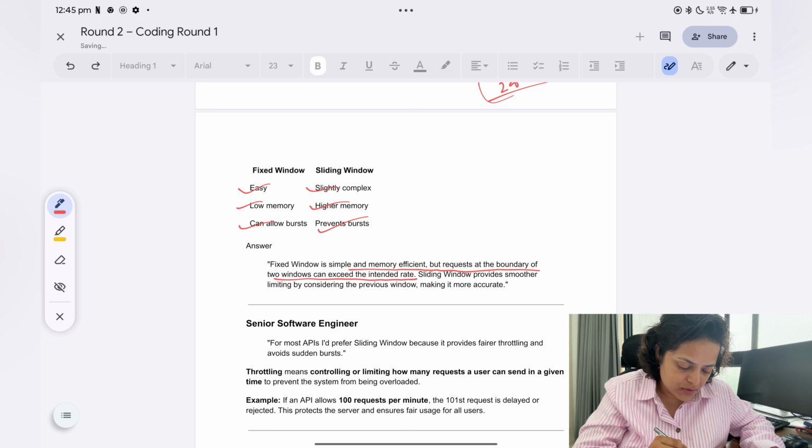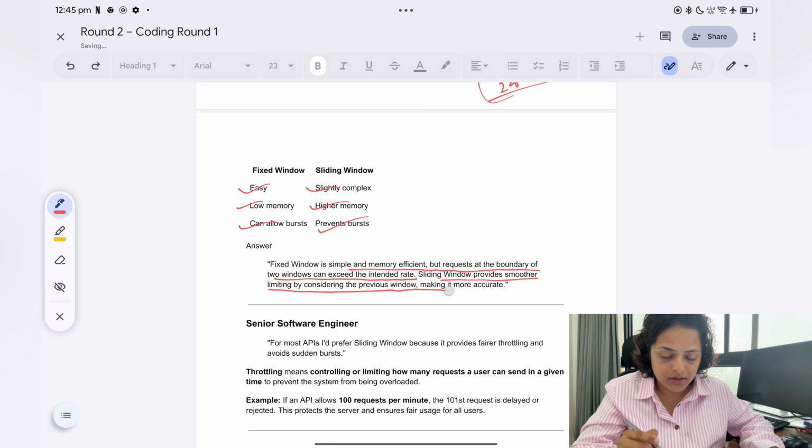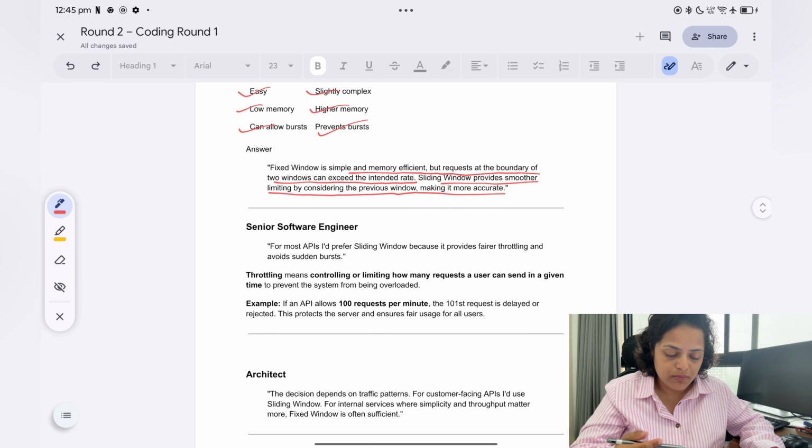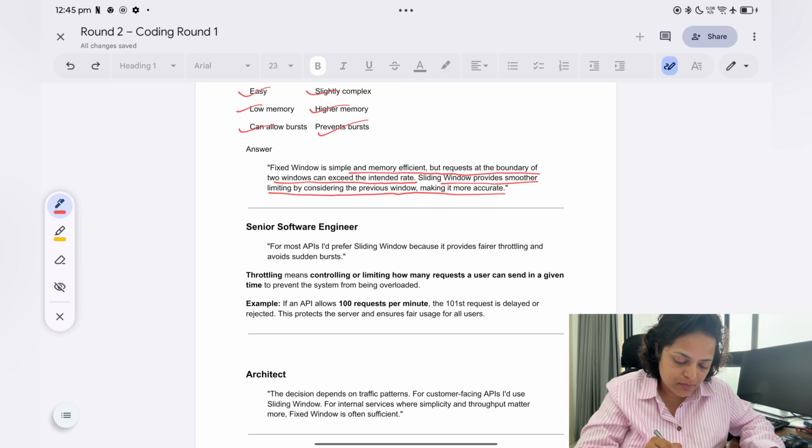Sliding window provides smoother limiting by considering the previous window, making it more accurate. So he will be using sliding window here. Now senior software engineer, what he would be saying that for most APIs I would prefer sliding window because it provided fairer throttling and avoids sudden burst.